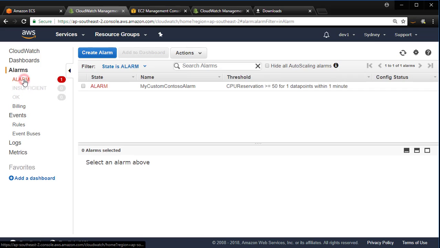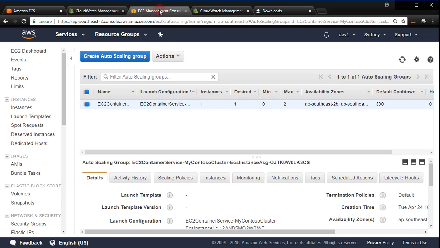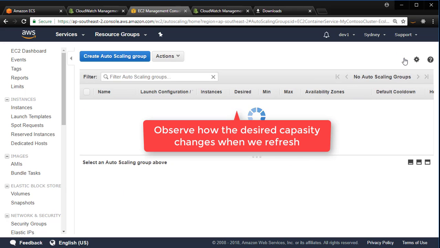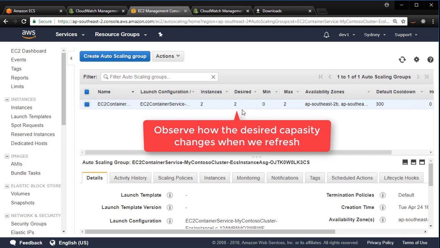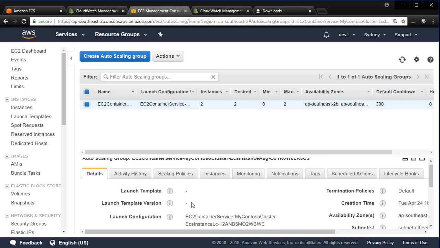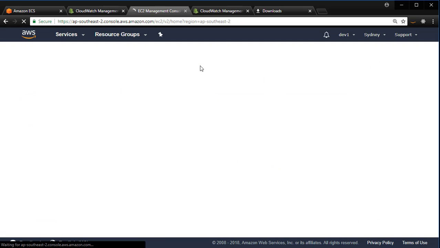So now the alarm triggered, and you can find that here the CPU reservation went over 50%, and it was in that situation over a period of 1 minute. So that triggered an auto-scaling event. So as of now, it's desired state 1. If I refresh this, you can find that the trigger of the auto-scaling event caused the desired count to go to 2, and it also started an EC2 instance behind the scene. So make sure when you are running this lab, the max is set to at least 2 so that auto-scaling can scale more than 1.